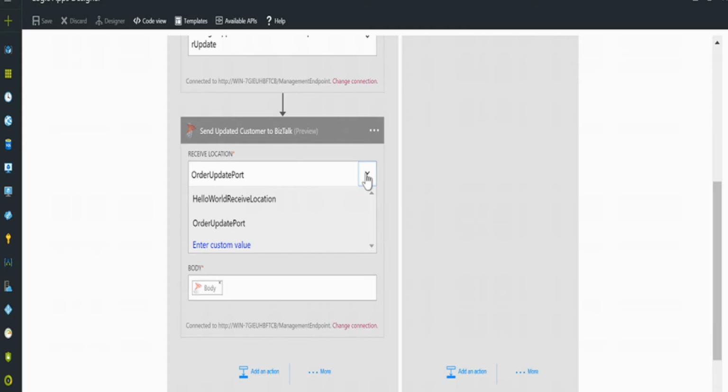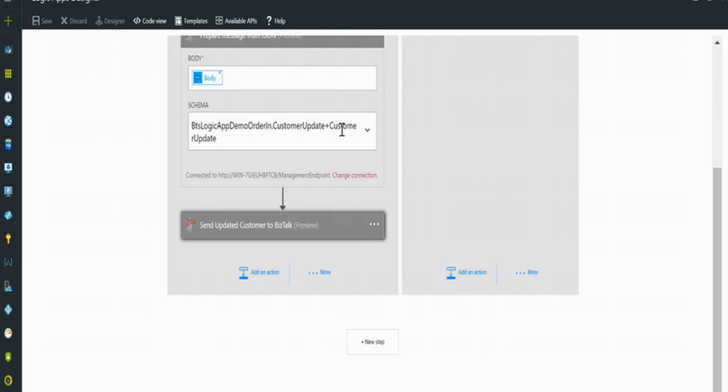And then the next step is I can send to BizTalk on-premises using the connector. Again, I can actually pick the port that I'm going to send it to, the receive location, give it the message, the body from the previous step that converted it to XML, and voila, it should update the database. So let's see if that actually works.